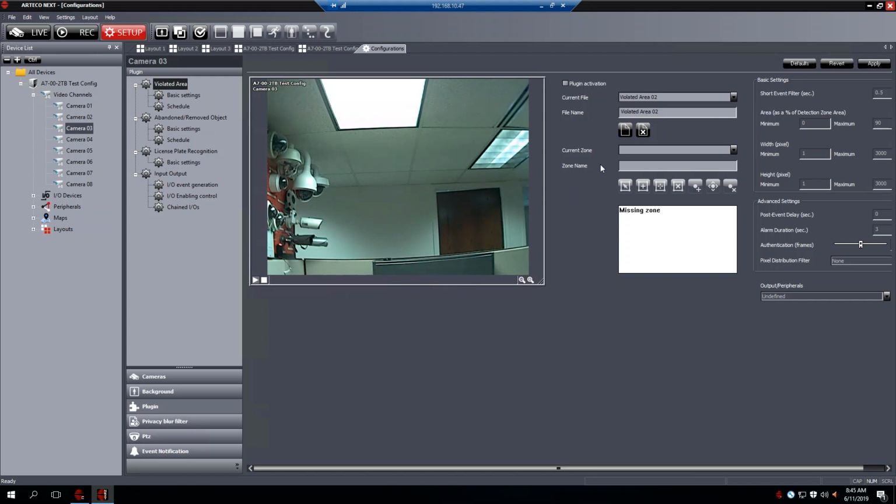So first thing you want to do is create a file to store the zone in. So I'll go ahead and create that file, and we usually call this what the camera name is. So I'll call this camera 3, and I'll click apply. Alright, so now that the file is saved, we want to go ahead and activate the plugin so that we have the add zone button.